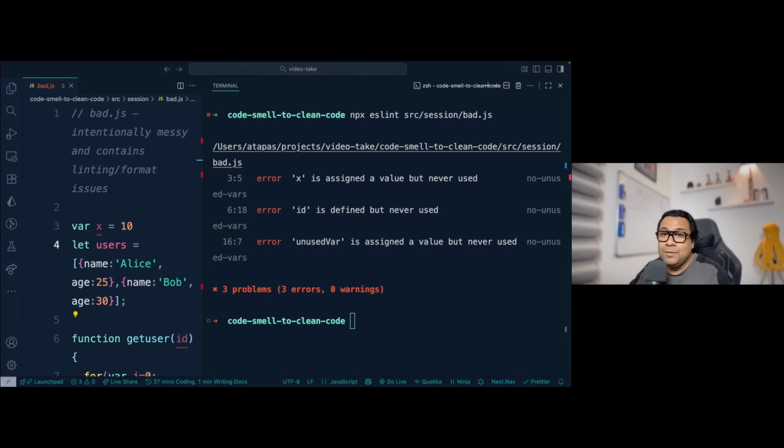Now the thing is, there are multiple other configuration files that exist. For example, one exists from Airbnb, and configuration files from XO.